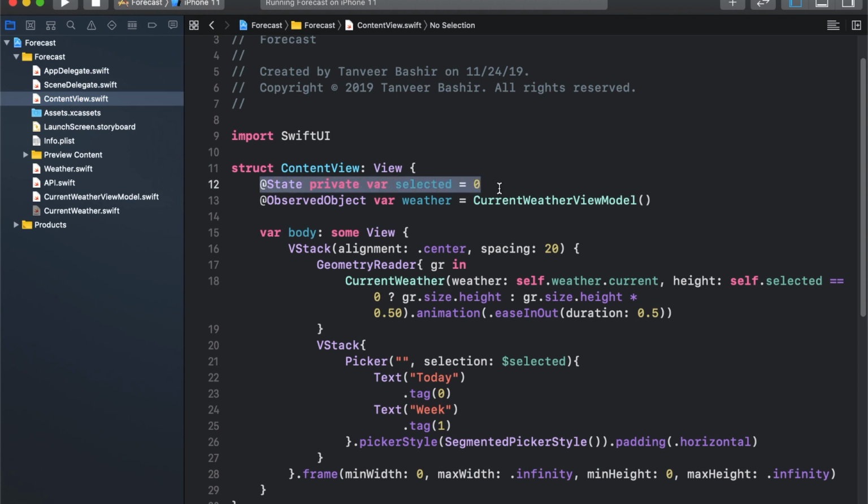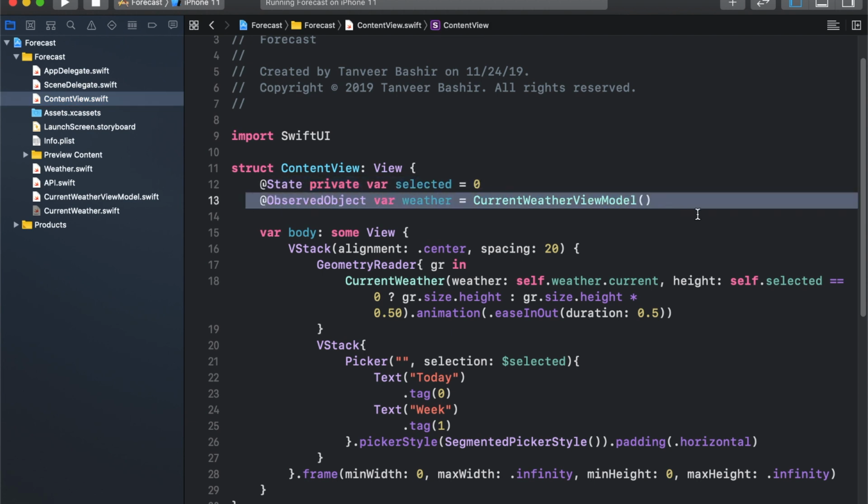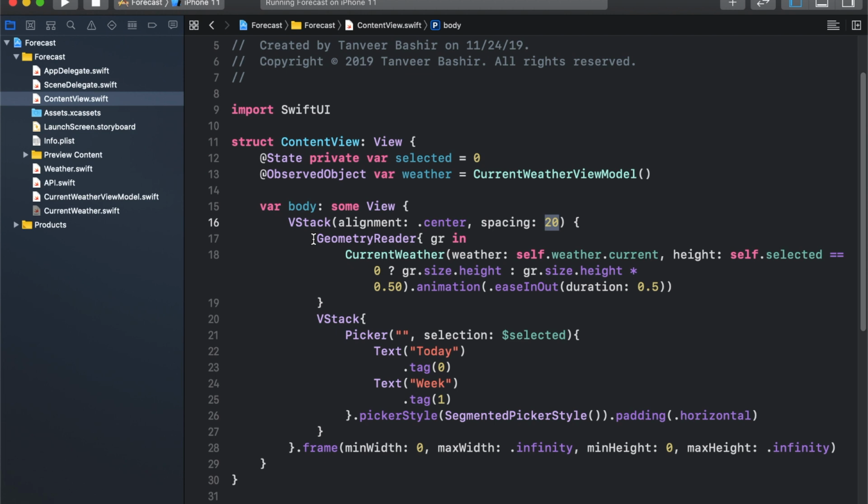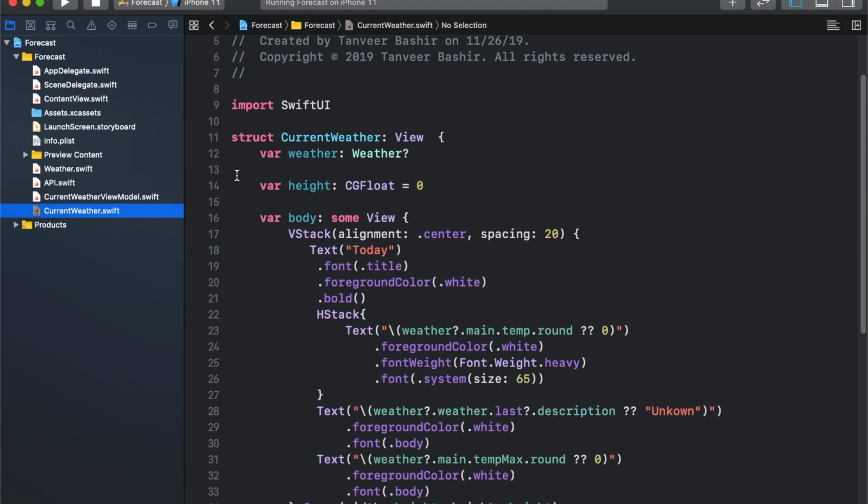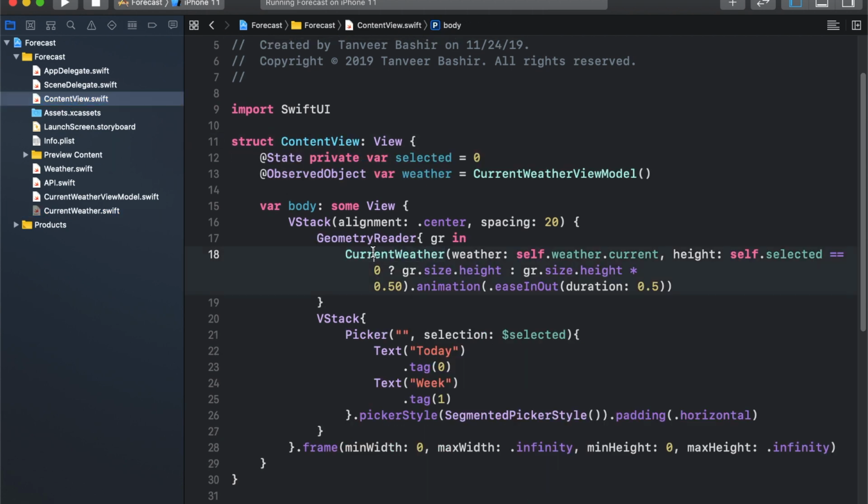These two properties, as you can see, are the same from part 3. What changed here is the vertical stack, center spacing. I'm using a geometry reader. I'll talk about this in more detail in upcoming videos. For right now, I'm just using it on my current weather, which is this object. This is the new file that I've created, and I'm going to leave all the links in the description with these files so you can grab them.